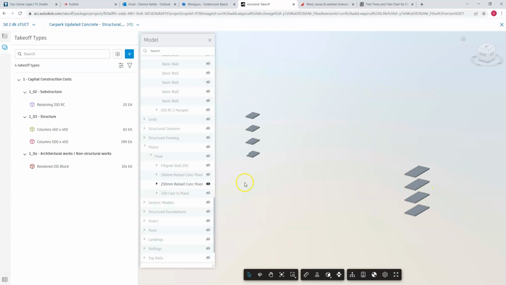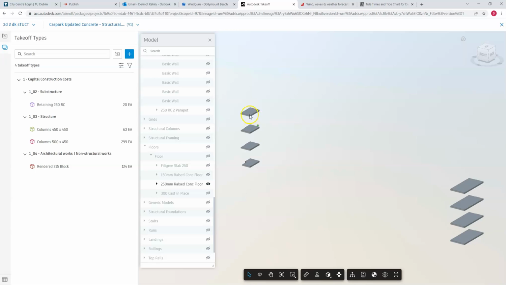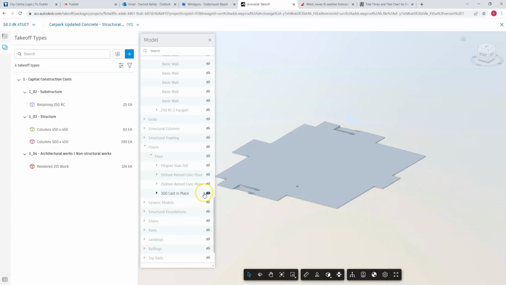Then we got a 250 millimeter raised concrete floor. Now that's just pure concrete floor that will have formwork to the soffit, to the edges, etc. And then we got the 300 millimeter cast in place concrete floor, and I think that's to the basement. So the concrete ones, based on your experience of measuring concrete works, should be fairly straightforward.